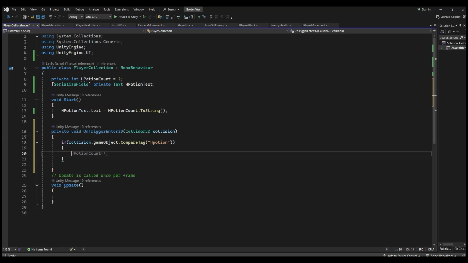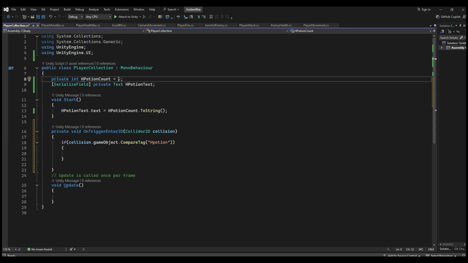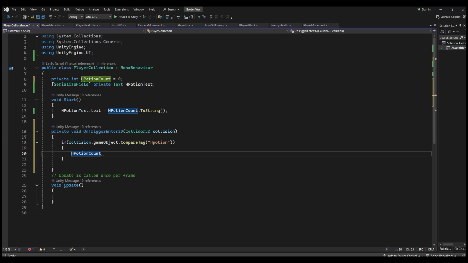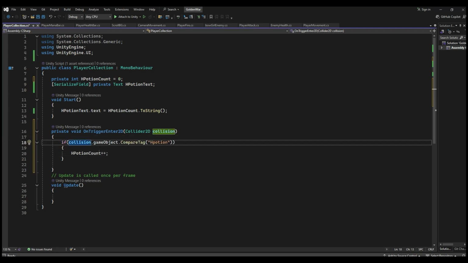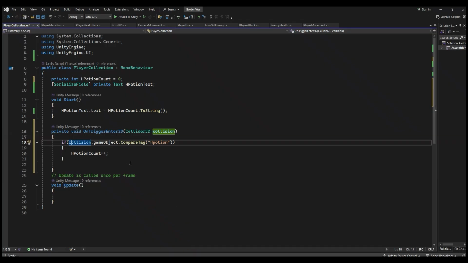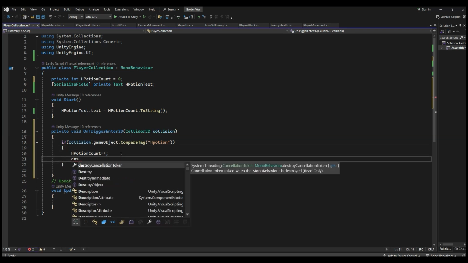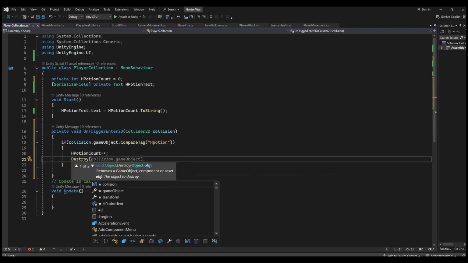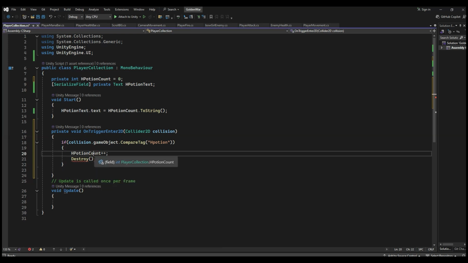So if it collides with that, then just add one number, plus plus. For example, I have a collision with this one, and it adds one number. So if it was 0, it would be 1. All right, and after that, just destroy. You can, for example, add an audio source, which we're going to add later, so it would have a sound effect of collecting. But right now, this is fine.